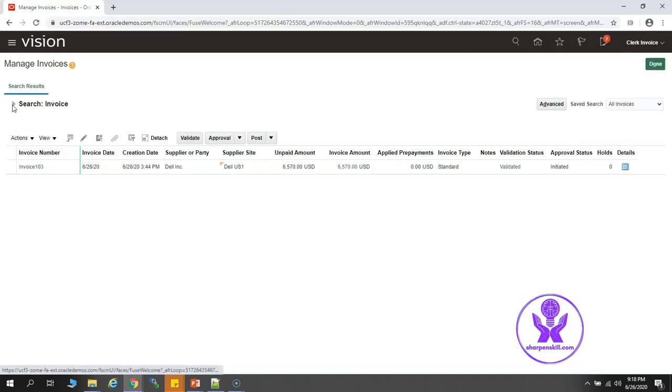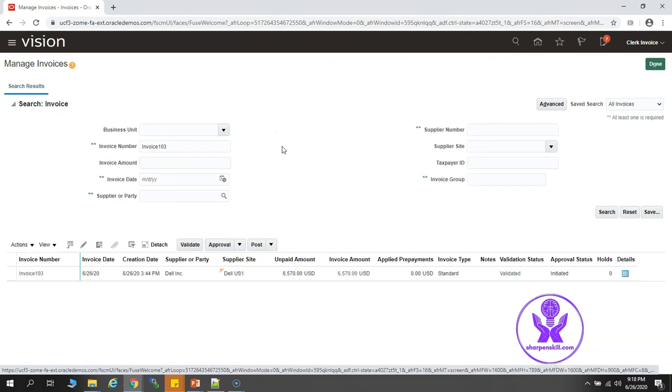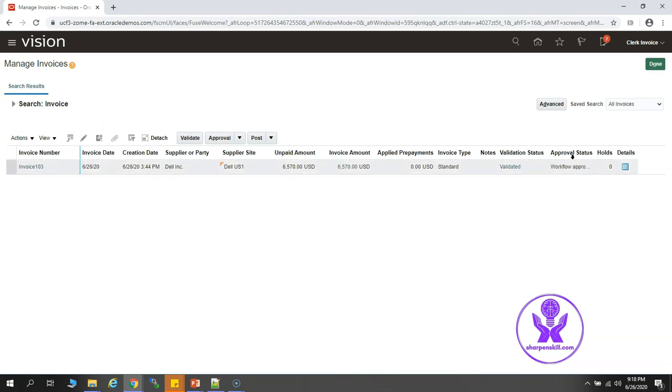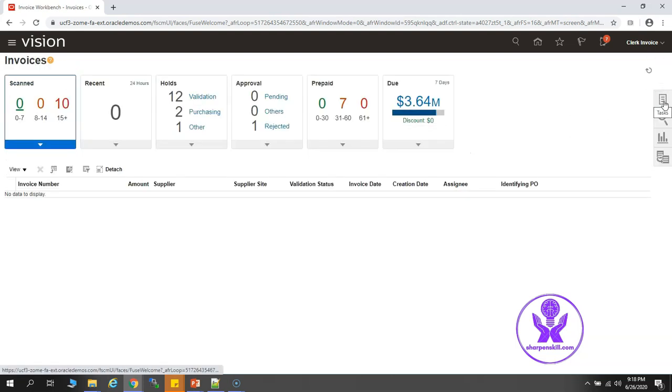So let's go back to the invoice workbench and click search one more time. And you can see the invoice is approved with status as workflow approved. So click done. Now we will execute our last test case.